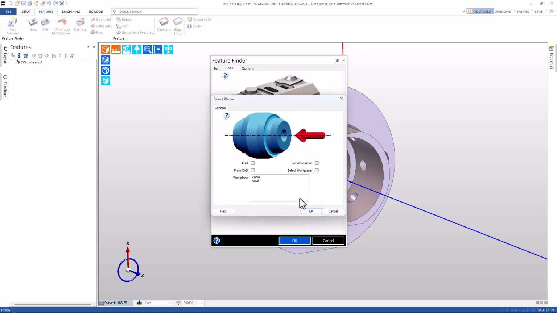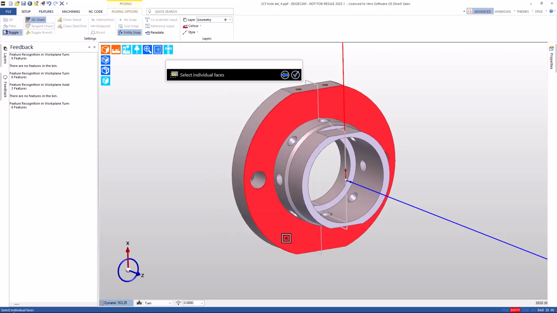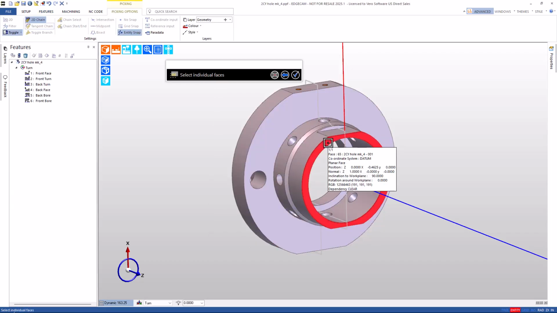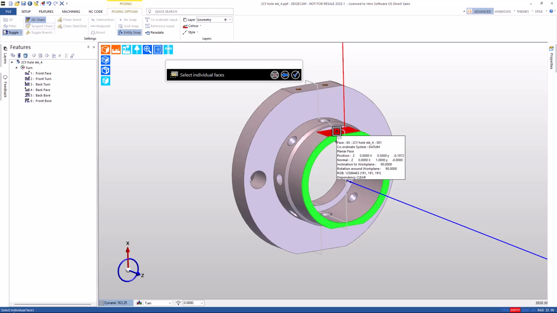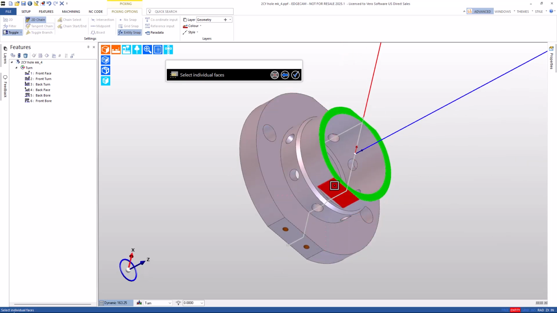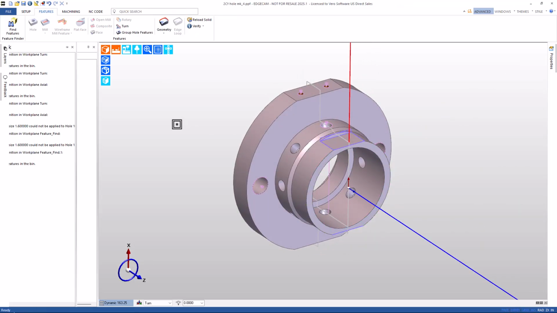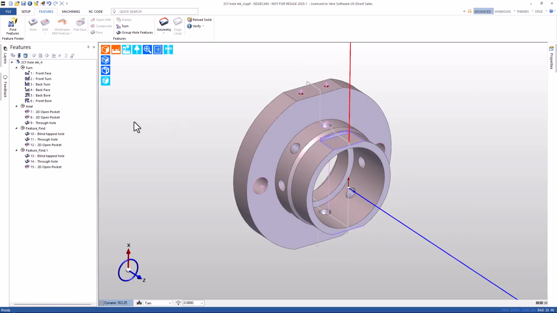So rather than use that, let's see what would happen if select faces is chosen. With select faces, I'm going to choose the index directions I want the tools to come from. If you think of things that way, even though it's a turret-based machine, think about it as the directions the tool approaches the part from.